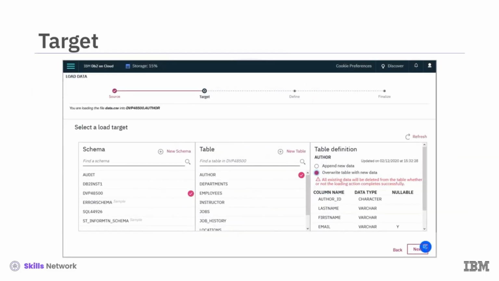On the target page, select the target schema and table for data location. You can also specify whether to append the new data to the end of the table or overwrite the existing data with the new data. Note that if you use the overwrite option, even if your load fails, you will still lose all of the existing data in that table.